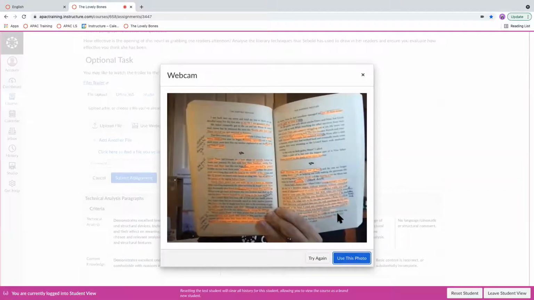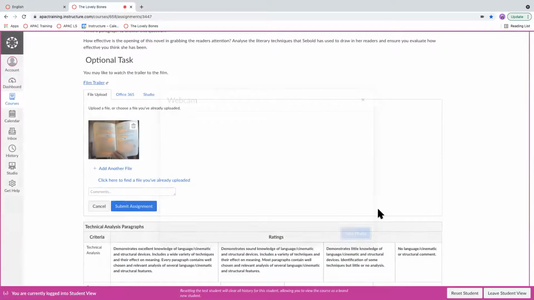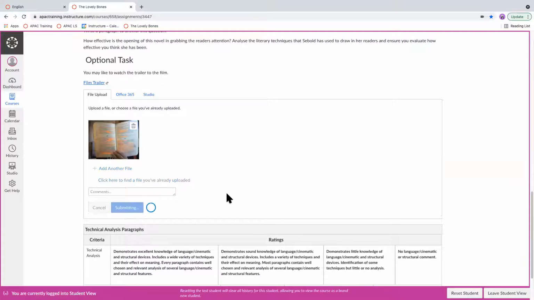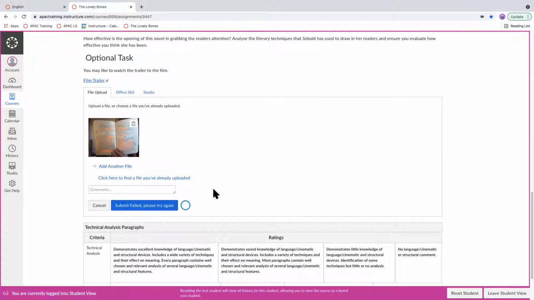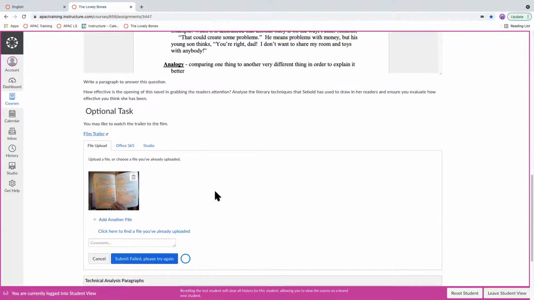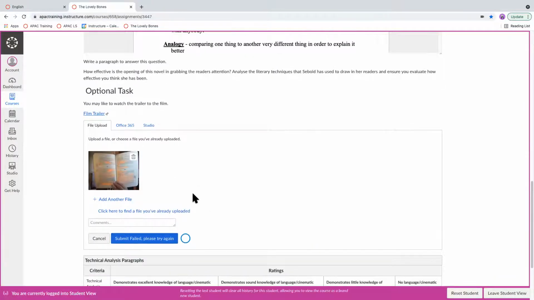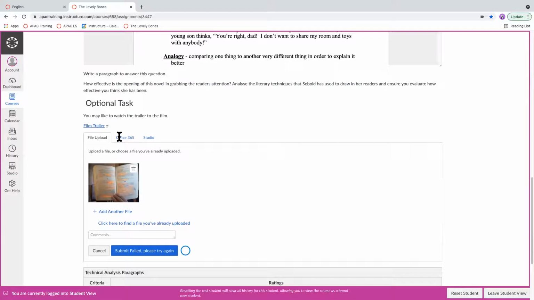Okay. So that's my photo of my annotations. Use that photo. I'm going to submit the assignment. Oh, submission failed. That's not what you want. It's probably because I've been on this page for ages. Okay, I set this demo up like lunchtime, so maybe I need to refresh the page. You get the idea. But that photo, let me just refresh the page.